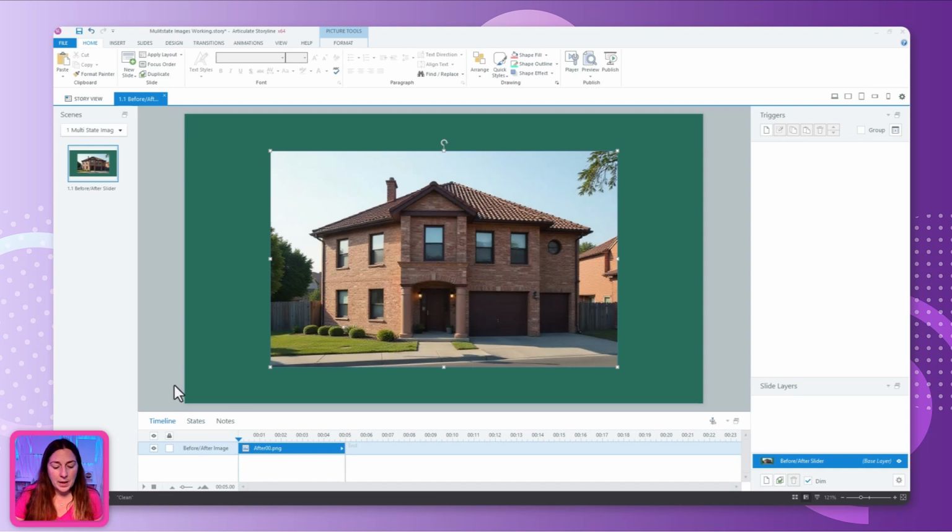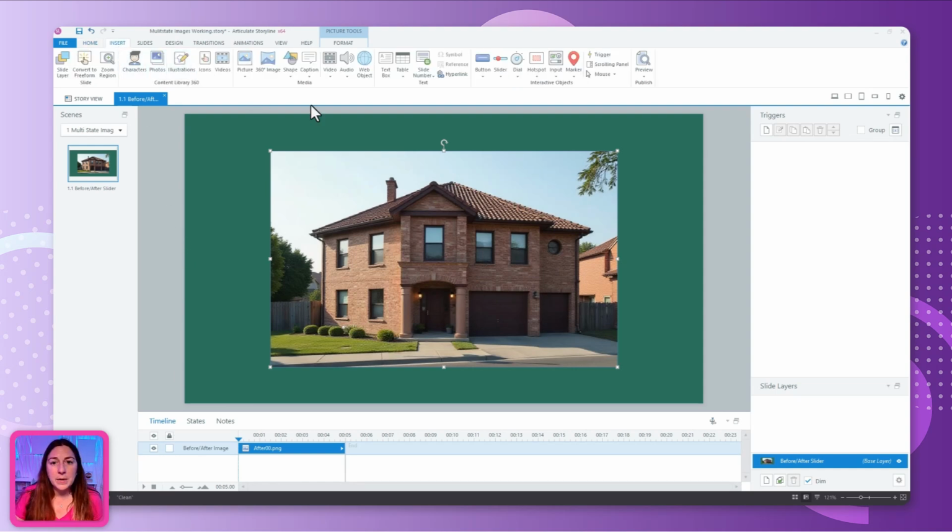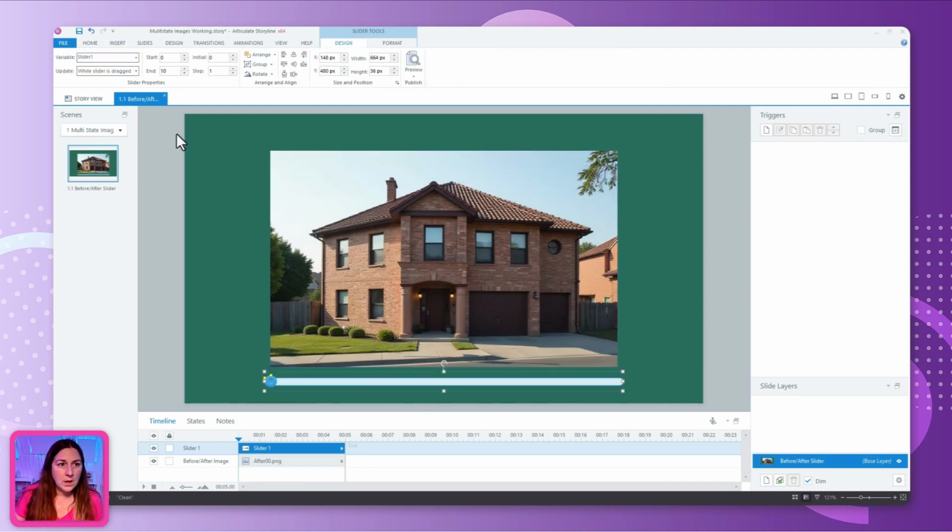So let's go back to the timeline. Let's insert our slider. So we're going to go to the Insert tab, Slider, and you can choose any of them. We'll be customizing it, but we're just going to draw one on here. There we go. We're going to change the end number to 20 because we've got a 0 to 20, which matches our image numbers. And now we can start adding our triggers in.